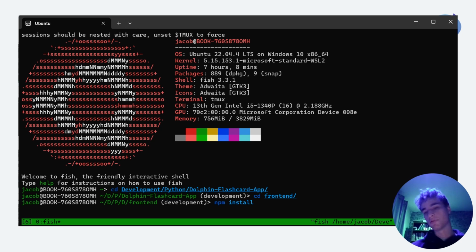So React is built on another technology called Node.js, which is a kind of a programming environment on top of JavaScript. You don't need to worry about that, but this is why we say npm install, because npm is a package manager for Node.js that allows us to install packages. So npm install just says install all the required files we need for Dolphin Flashcards.